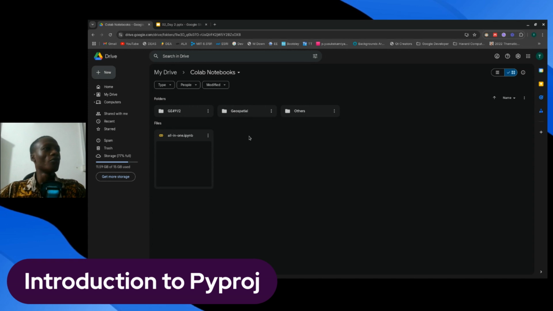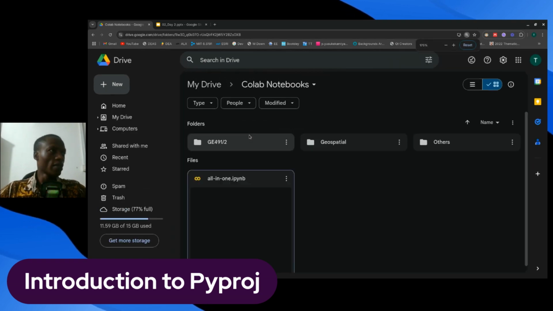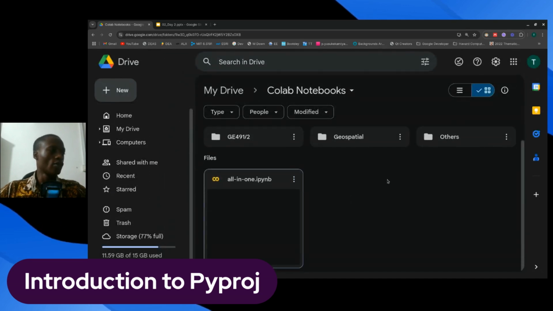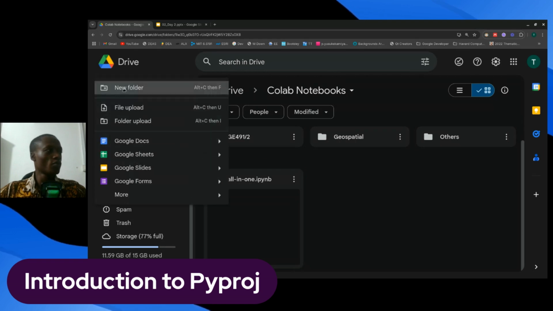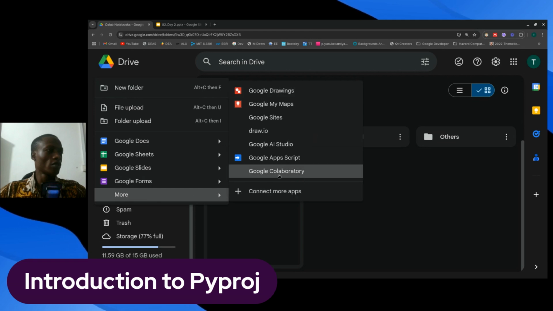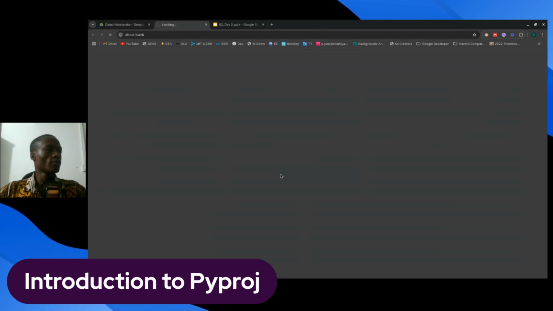So for those who are having problems with their environments and Fiona not working and all that, if you have a Google account, please open your Drive like I have done here. I'm currently inside one folder called Colab Notebooks. I don't know whether you can create it anywhere, but I have this folder where I create my Colab Notebooks. When you are here, click this New button at the top, choose More, and as part of the options, you should see Google Colaboratory. So click on that one.